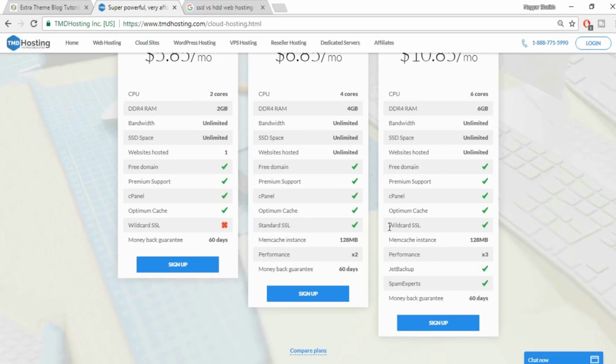So suppose you want to make 4 different websites, then you can host all the 4 websites on this particular plan, and you will get SSL certificate for all the 4 websites. Whereas if you go in the market to purchase an SSL certificate, it will cost you around $30 to $40, so you are saving a lot of money over here. Then you have this Jetpack backup performance more than 3 times better. Then spam experts, money back guarantee of 60 days. So this is just amazing.